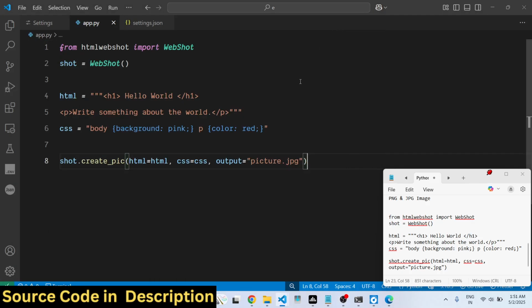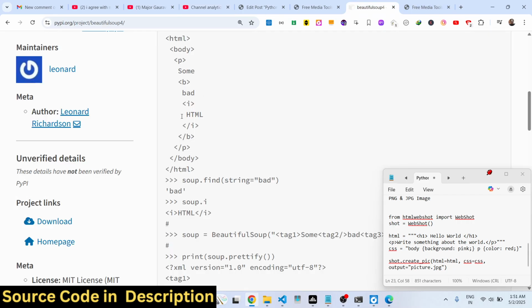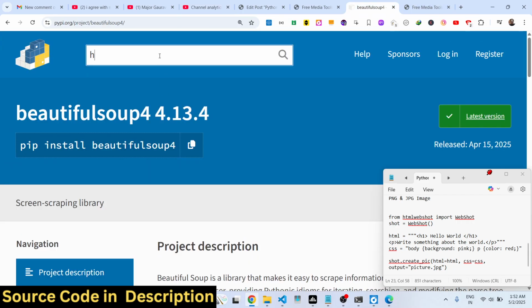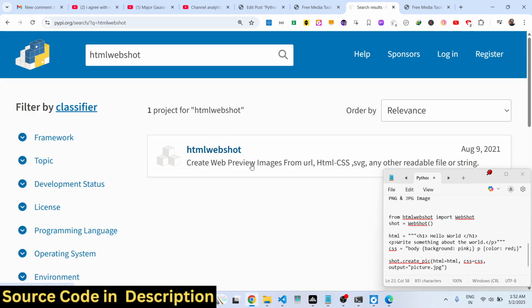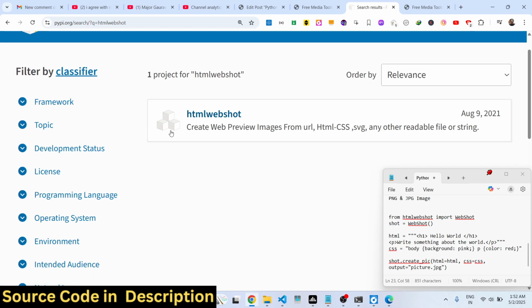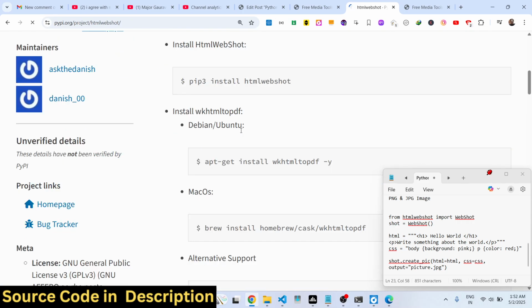So in this video I will show you a Python module from which you can generate images from HTML or CSS. If you have a raw HTML template, you can generate images from that. This Python module allows you to do this. The name of the module is, if you just search here, HTML WebShot. It will take the screenshot of your HTML and save it as a PNG or JPG. It can even save it to an SVG file as well.